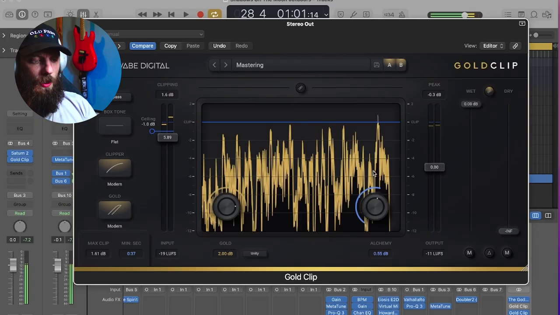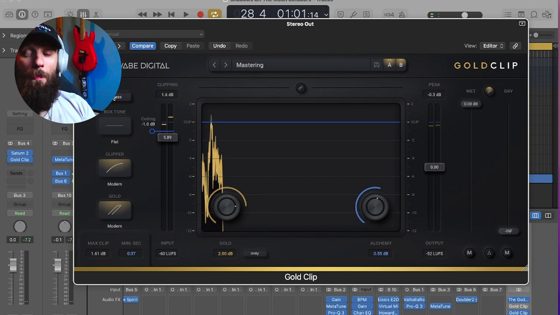Yeah. All right, I'm going to introduce 0.5 decibel of alchemy. Now let's go ahead and bypass that and listen to it with and without the plugin and see the difference.